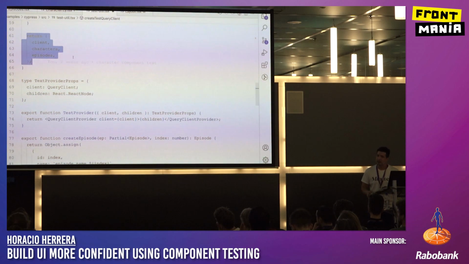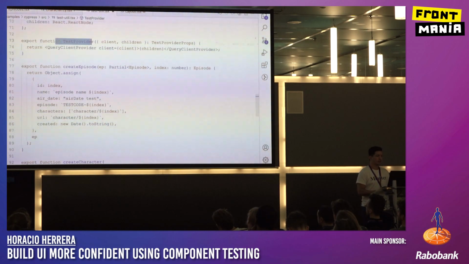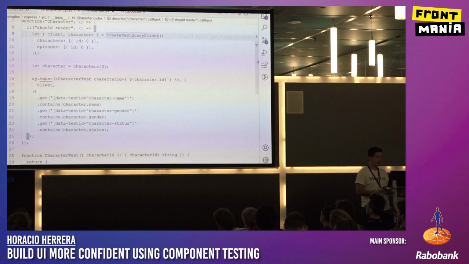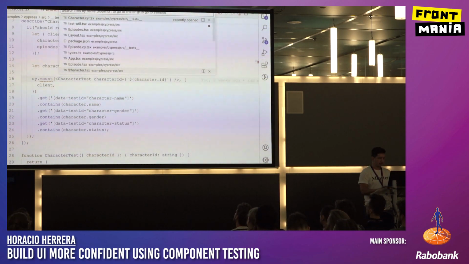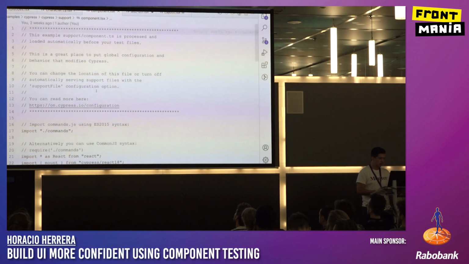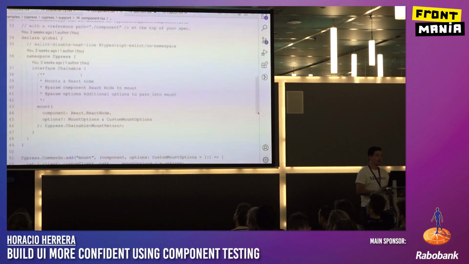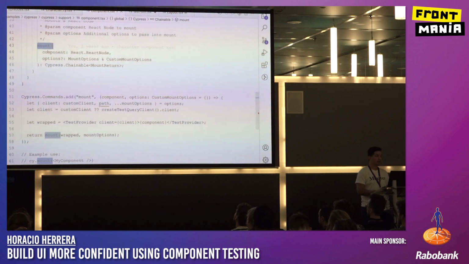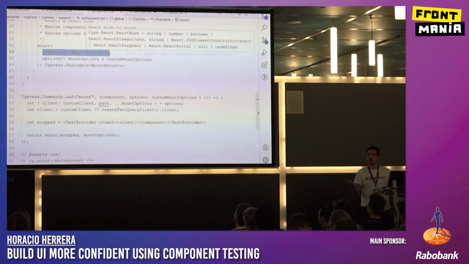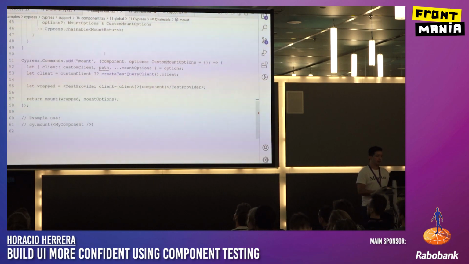This is a very basic example. Again, I'm going to show you how I'm doing it in Minter 2, which is a little bit more involved. But then you see that I have this function called TestProvider, which is just a wrapper, and I'm passing the client that I'm getting. And then let's see the actual code. You see that I'm using this cy.mount with these squiggly lines, and that's because I'm actually overriding the mount function to receive things that I wanted to receive.